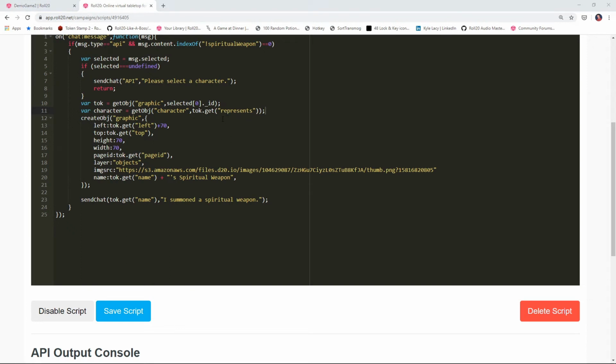So we're going to look at the token that we've selected. We're going to find out what character that token represents, and then we get a reference to that character. That's what's happening right here. And now from that character, we can figure out who's driving the character. And we do that like this.